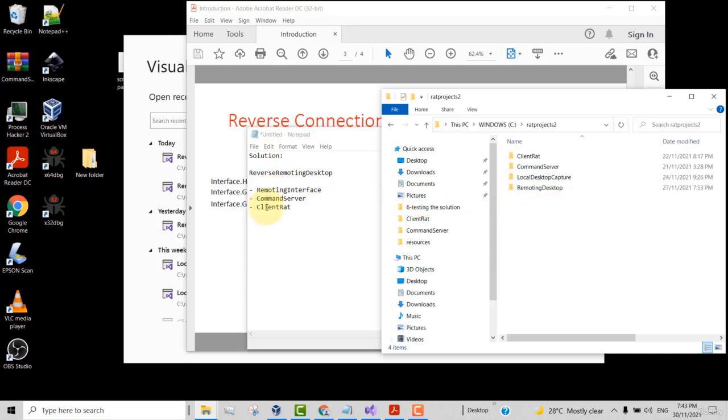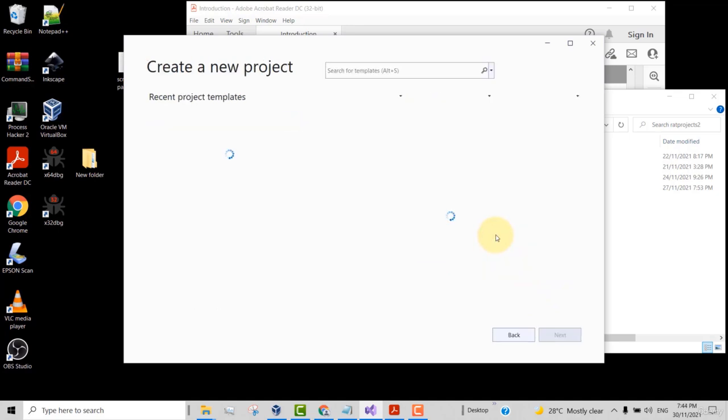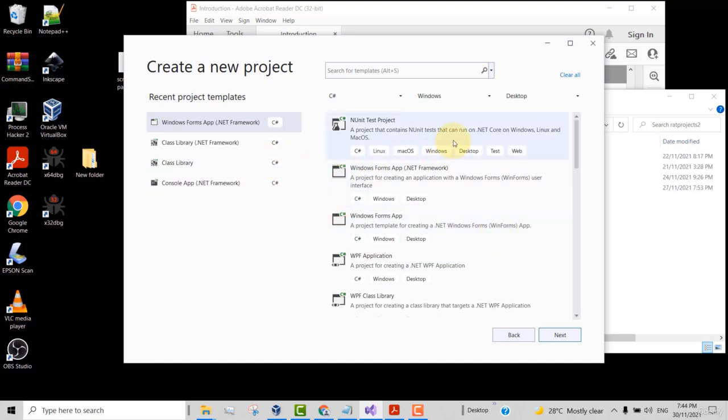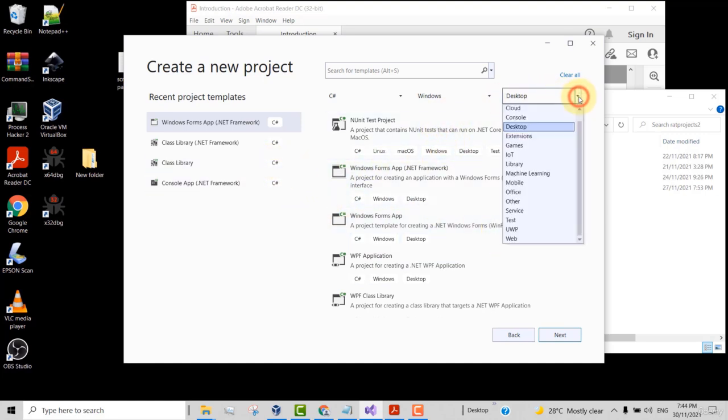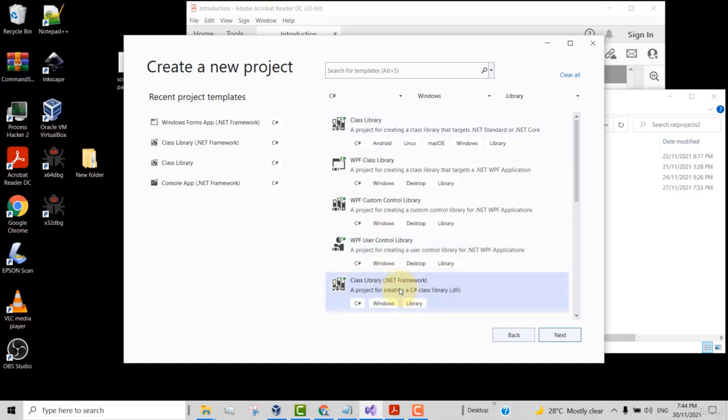projects by these names. So let's fire up your Visual Studio and then click on create new project. So let's select the class library for C# Windows. This will be the remoting project. Look for class library .NET Framework, not this one. Make sure you select this one and then click on next. This will be the remoting interface DLL file.